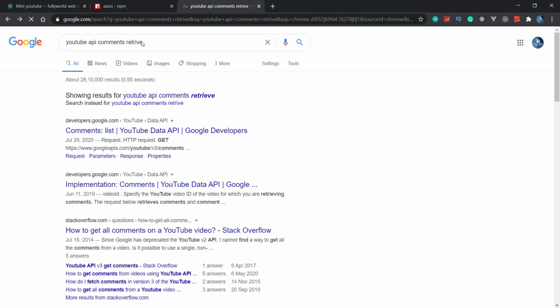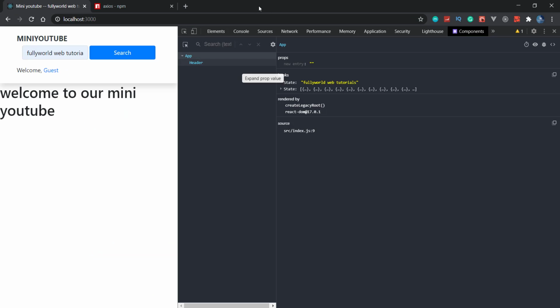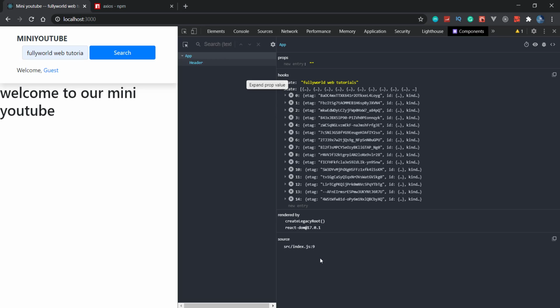Here we don't want any comments. We want video data also. Here we are getting just some videos, and we are not getting our video data. If we want to get video data, we will do that in our next video. Now see that we are retrieving our whole data here. Let me console it once again.